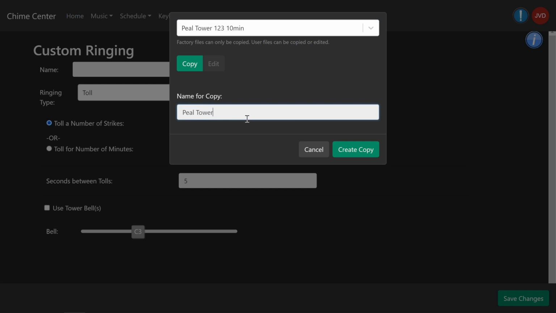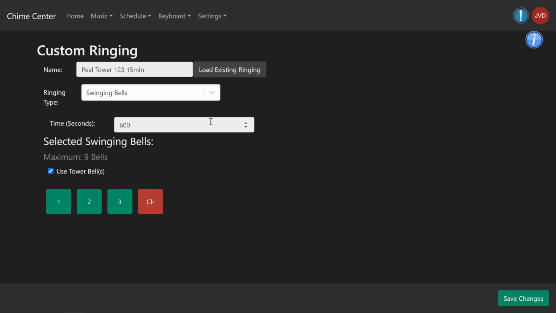Click Copy, provide a unique name, and click Create Copy. Enter the time in seconds you wish for the bell or bells to be swinging. 15 minutes is 900 seconds.